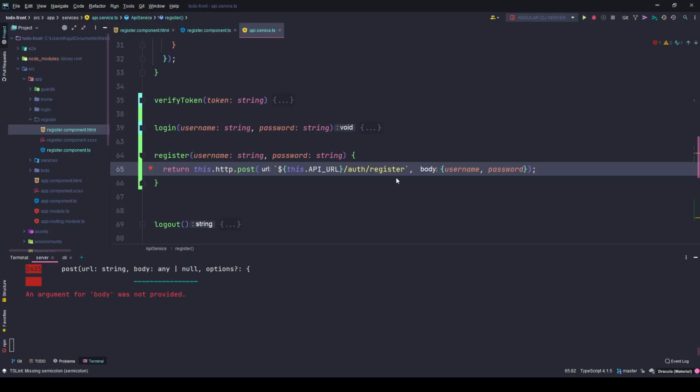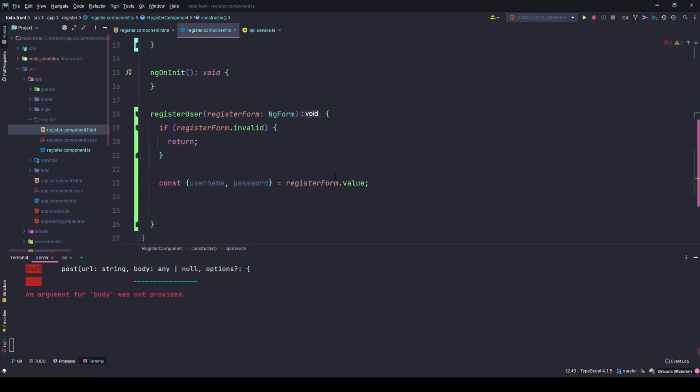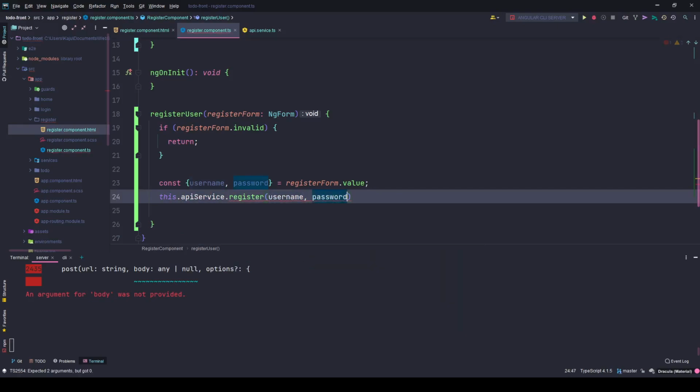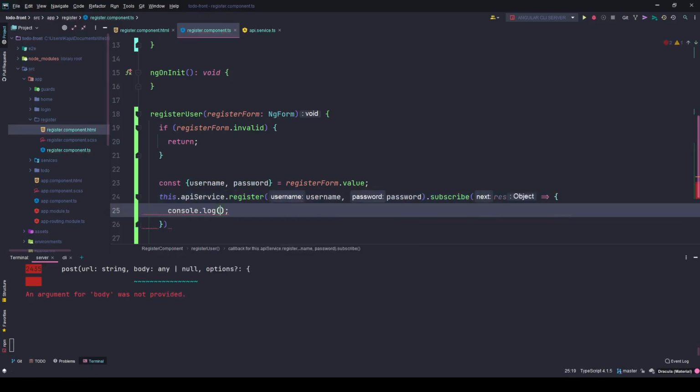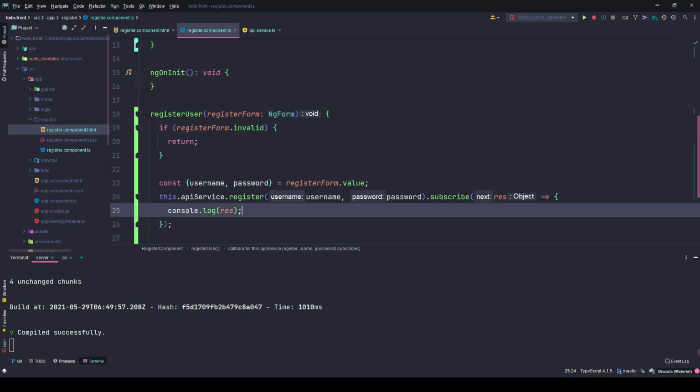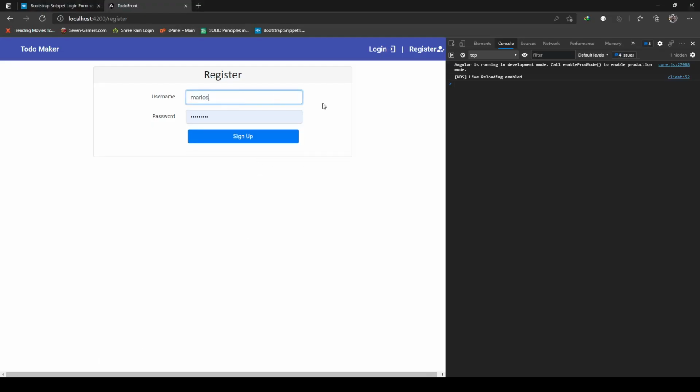So let's see the response once we get it. I'll call this method now, register, username, password, okay, and I'll subscribe to it just for the time being, and we'll log it to the console. Okay, let's see. Save the changes, go back to the browser, and give it a different username, because if you give it the same name, it'll give you an error here.